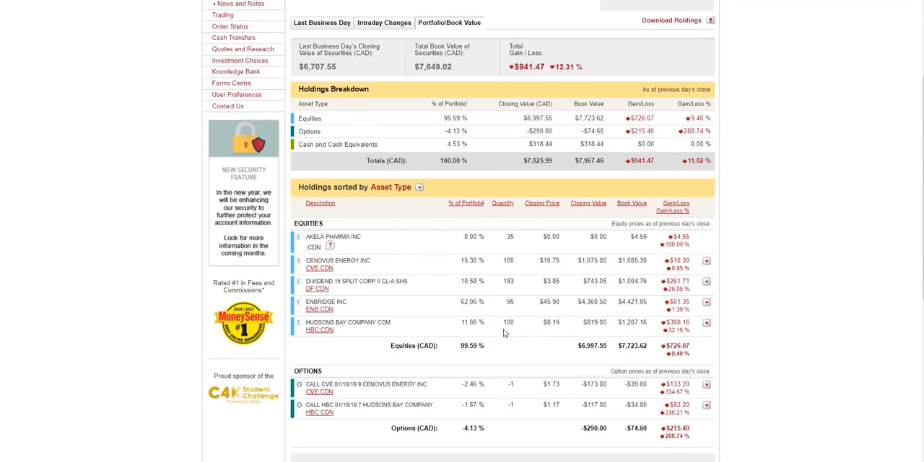So in my TFSA, of course, Cenovus Energy was a bad trade. Hudson's Bay was a bad trade. Buying them way too high. But Enbridge and Dividend 15 Split Corp 2 I don't think is so bad. Although I'm down 26% on Dividend 15 Split Corp 2. And Enbridge, yeah, I'm only down 1%. But Hudson's Bay, I'm down 32%. But Enbridge pays good dividends. And the reason I bought DF.TO is because eventually when they start paying dividends, it's going to be at a really high return. So this is a long-term play that I have to wait.